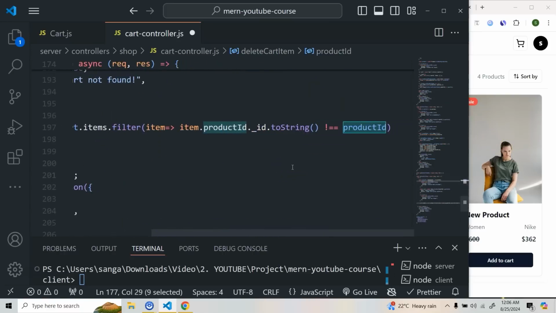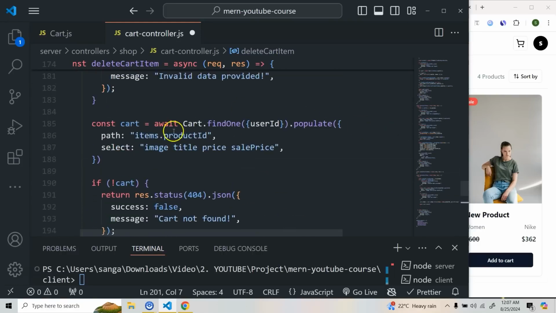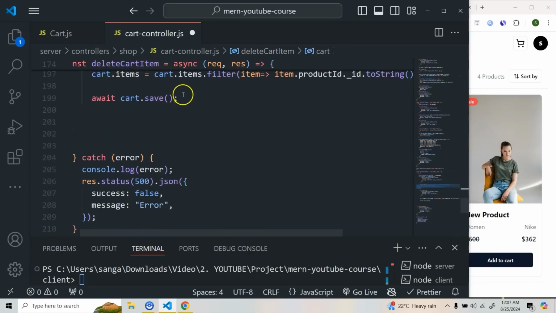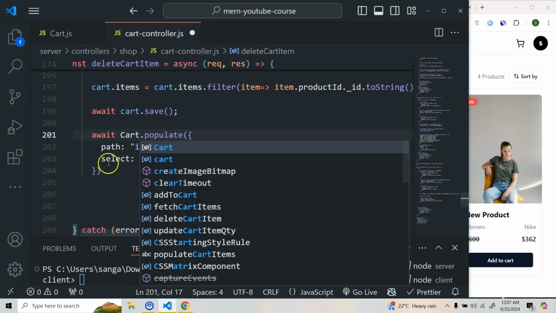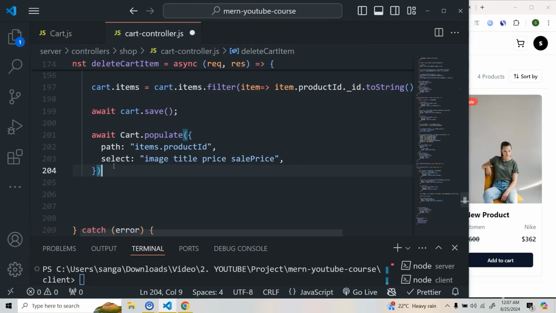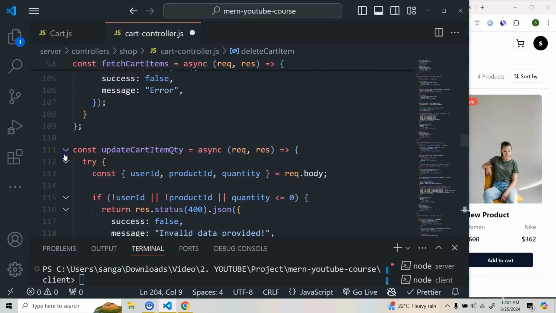Okay, so now this will update, and then we are going to save it. So we'll do await cart.save. So this will save this. Now once this is done, then we'll again populate this, the same thing that we have done here. So let's copy this part from here, and we don't need this one anymore. We only need the populate, because we want to populate this thing. And once this is done, we want to return the items. So that part also, exact thing we have done previously.